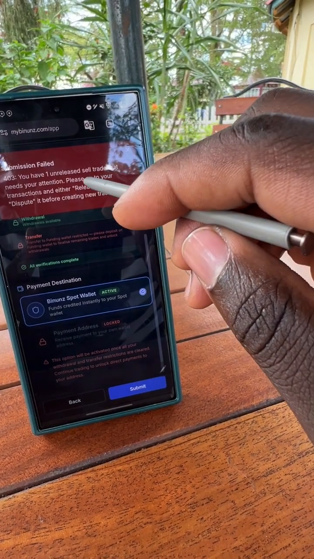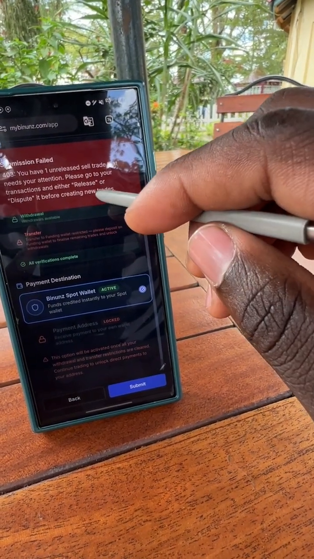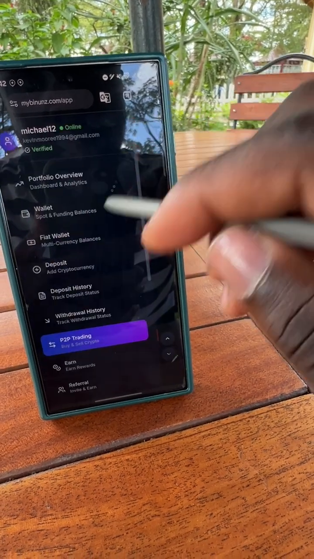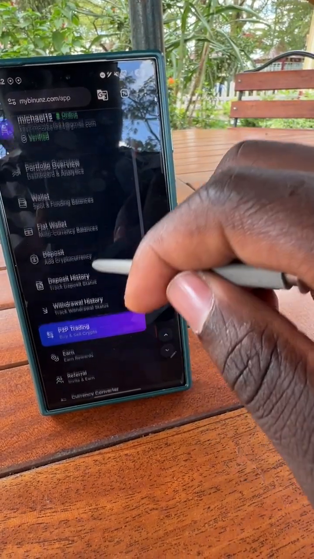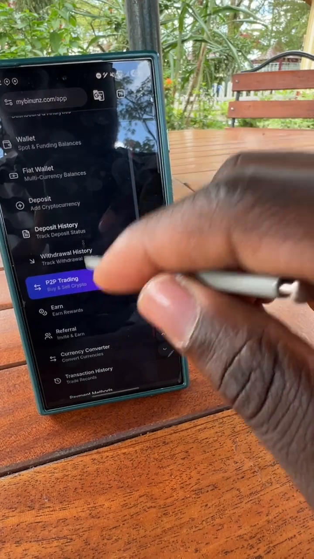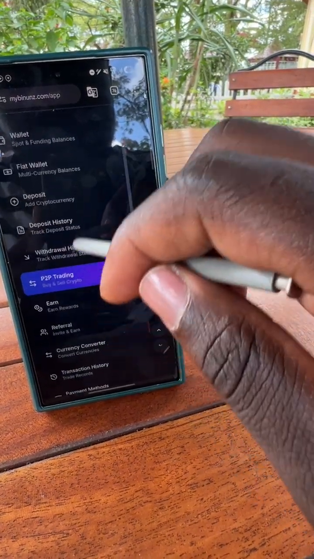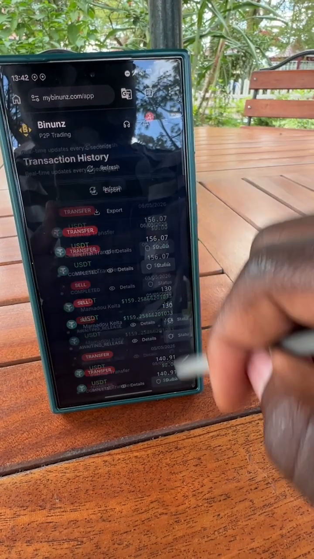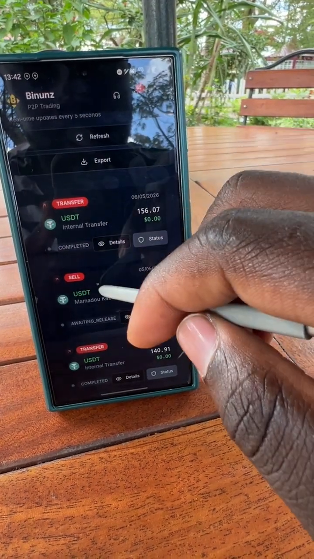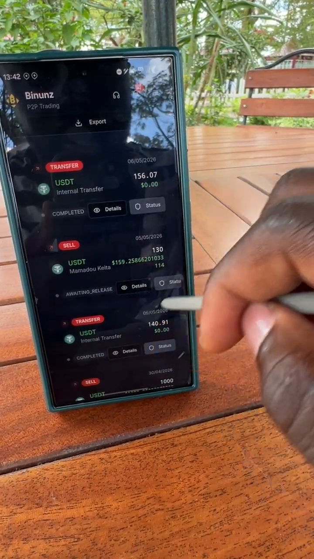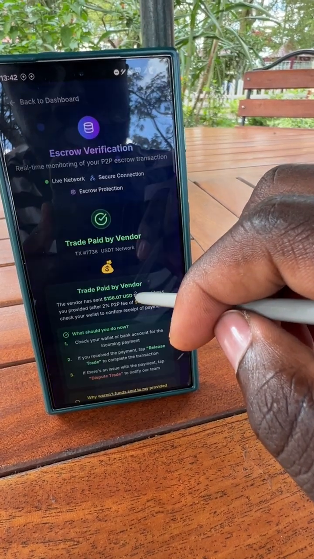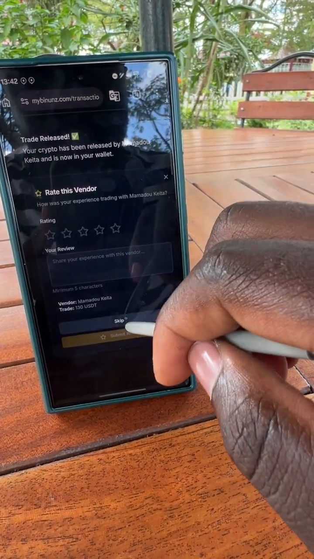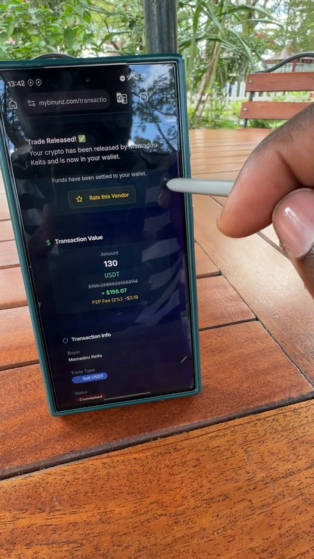So you see, they say that you have one unreleased trade that needs your attention. So I'll go back to my P2P trading now. I'll go to transaction history, then I release that trade, guys. This is the trade that I need to release. As you can see, now I need to release this trade so that it can allow me to trade again, okay.